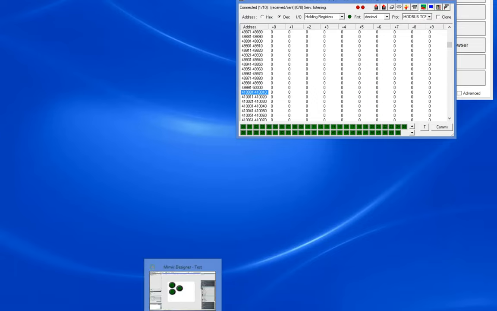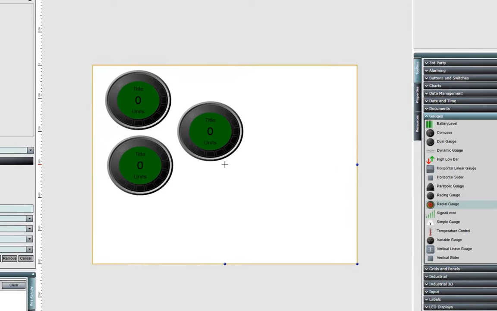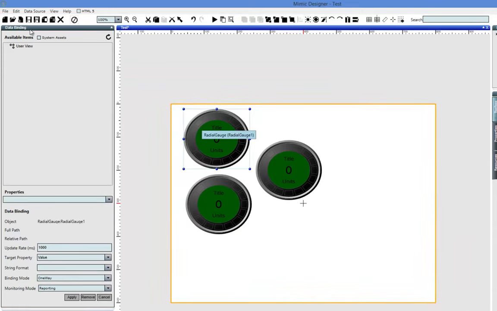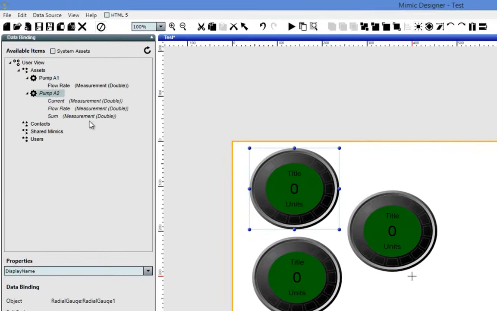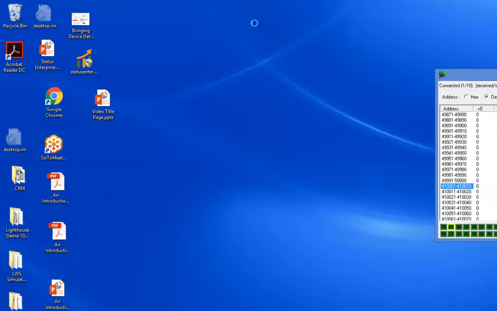And I have a mimic up here, and what I'd like to do is bind these graphics to pump A2. So I'm going to bind this one to current, I'm going to bind this one to flow rate, I'll bind this one to the sum property. And I'm going to save those screens, and I'm going to run it.